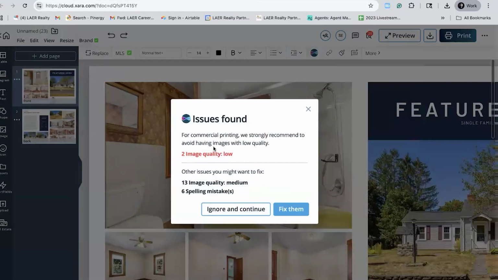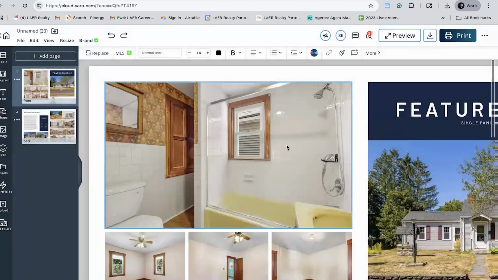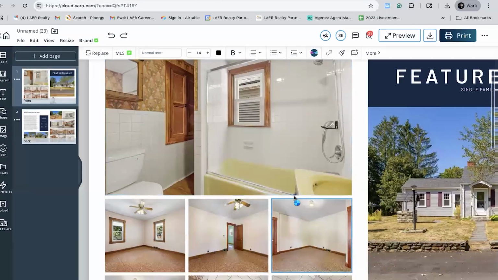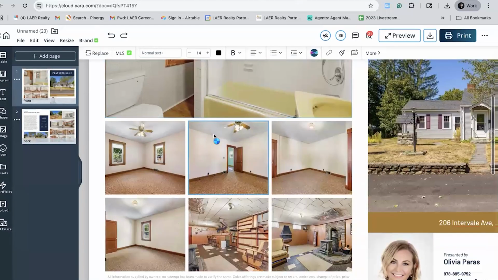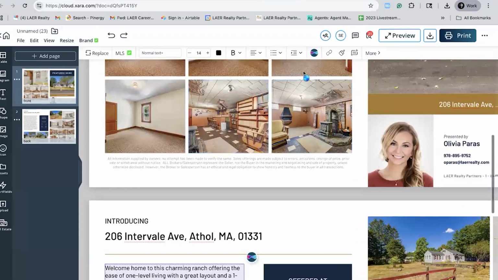You might get some of these errors. Usually I ignore them. If it's actually bad, you can email us in to Happy Agent, we can help you out. And obviously you want to make sure that the images make sense, right? You don't want a giant photo of the bathroom. You want to make sure it flows.